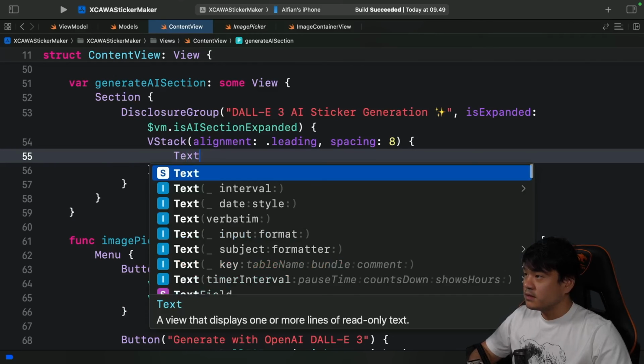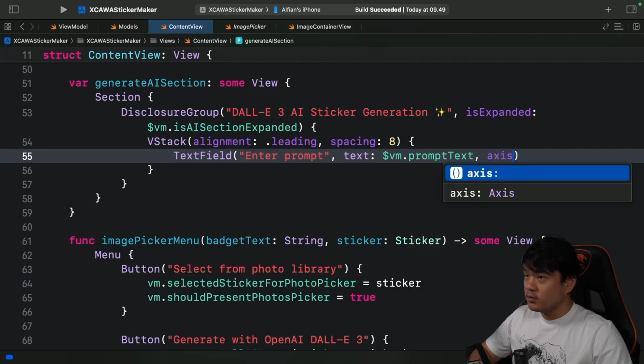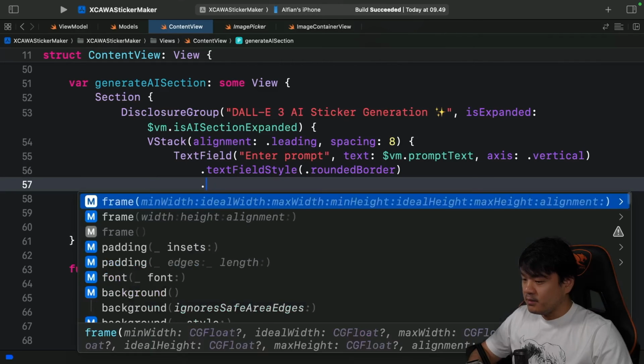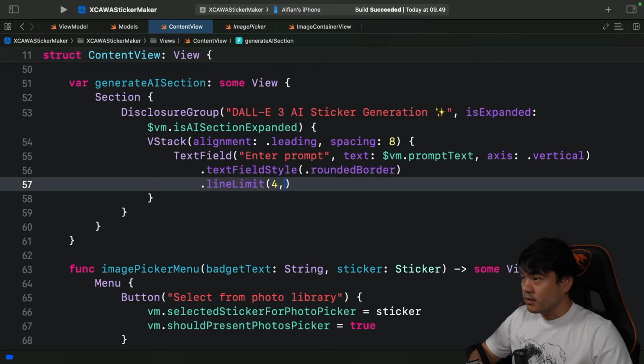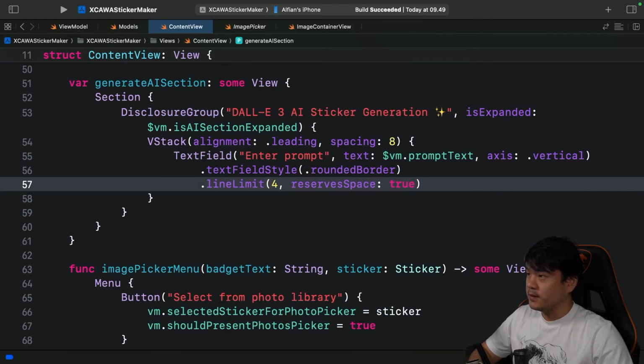First one is a text field. Okay, so this is the placeholder and the prompt. And for the binding, we need to pass vm.promptText. And let's set this to a multi-line text field, passing this axis of vertical. And set the text field style to rounded border. And limit the number of maximum lines here to 4. And we should also reserve the space at the beginning.